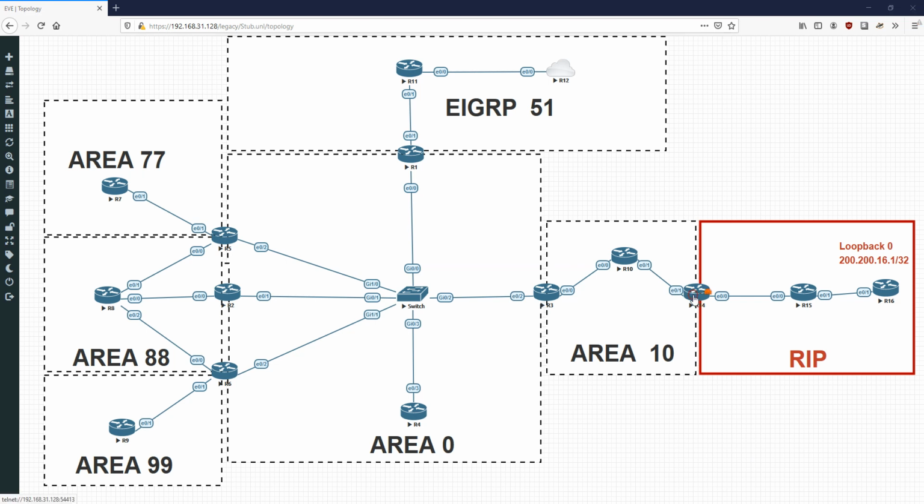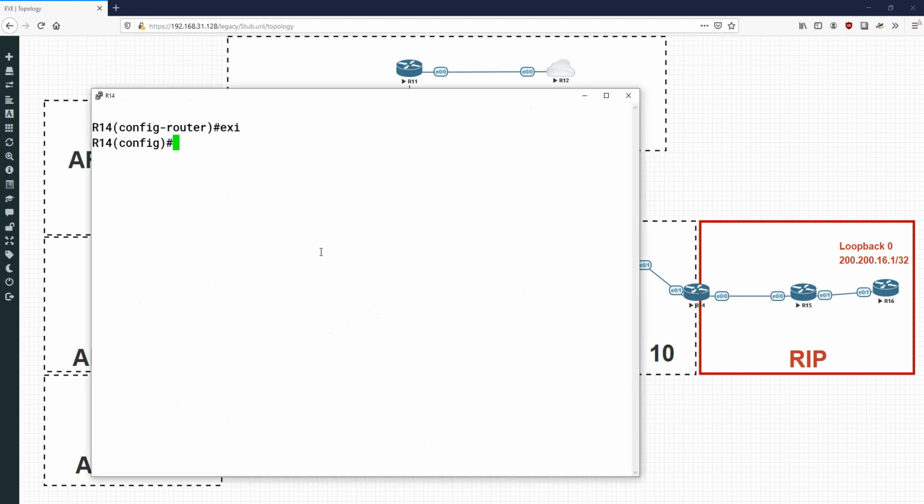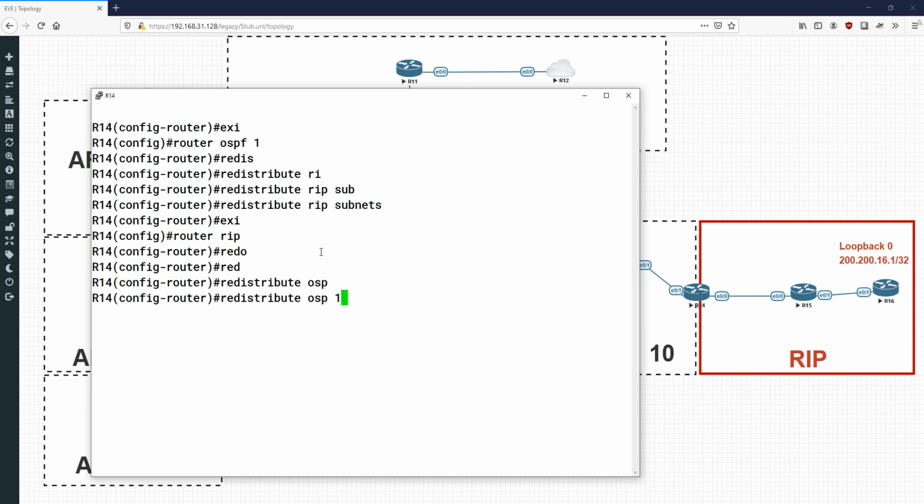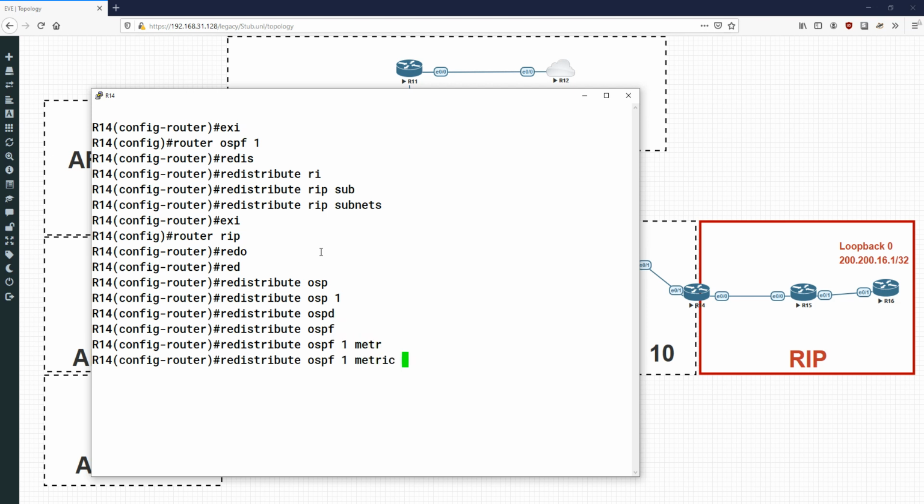So if we go to this router here, and we make it an ASBR by performing our redistribution, go into OSPF and do redistribute RIP subnets, and we're not getting any warnings saying we can't do that, so this looks good. And if we go back and do the same thing but in reverse, go into RIP and do redistribute OSPF 1, and if I can type that right, that's going to help. Metric, and we're going to do 2 hops. So redistribute OSPF process ID 1 metric, and we'll give it 2 hops.